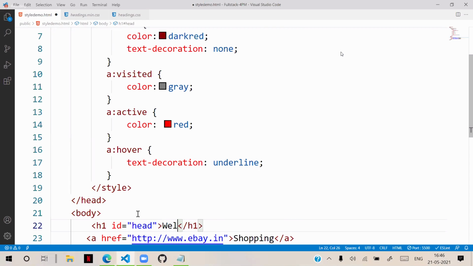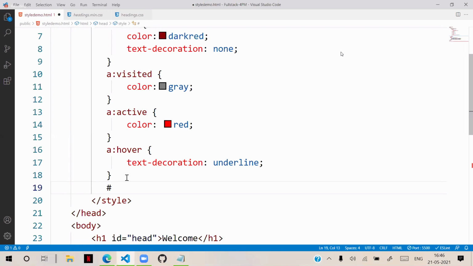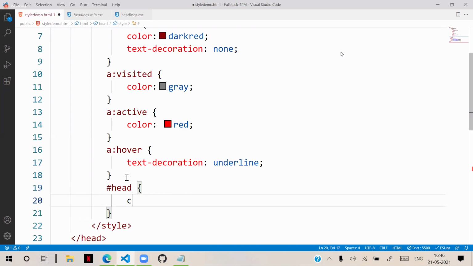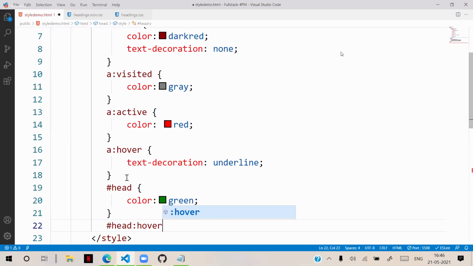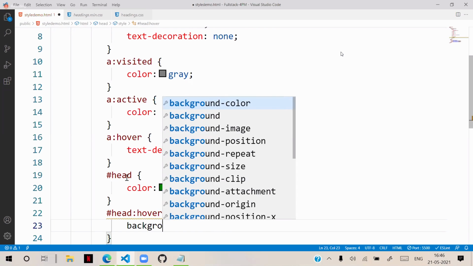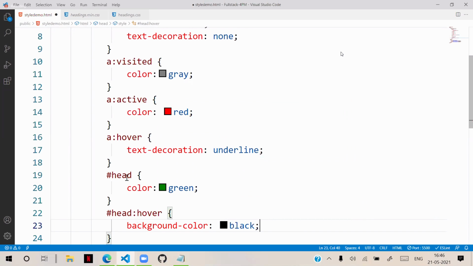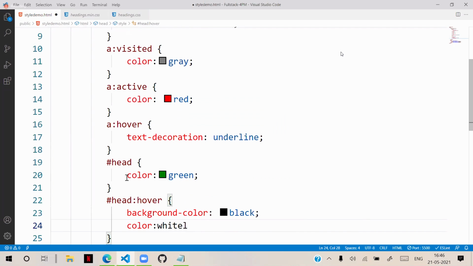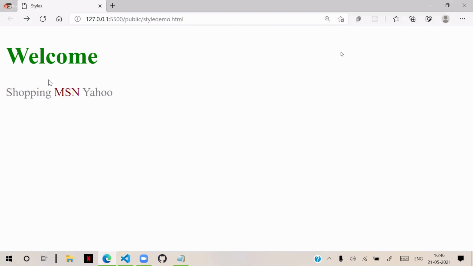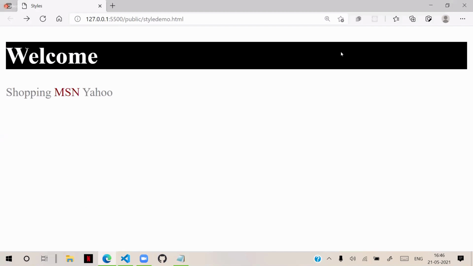Now here I say welcome. And I'm writing here hash head, that is the ID. So color as green. And generally hash head, and colon hover. Then I will change the background color to black, and I set color as white, like this. Now you can see when I move the mouse onto it, it will change into that on mouse over. It will get that effect.